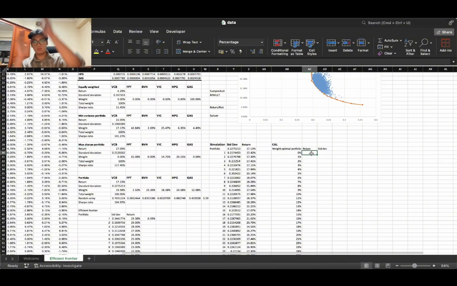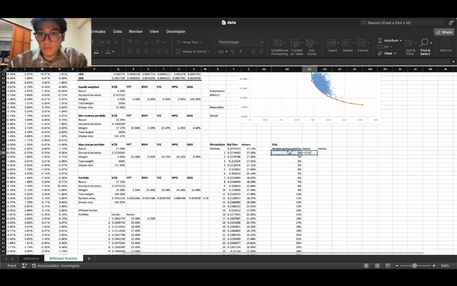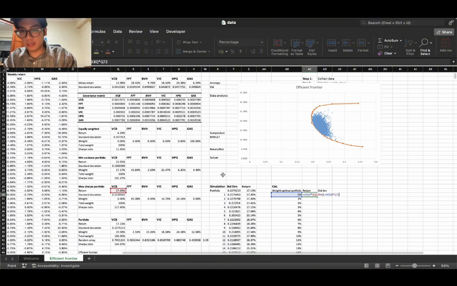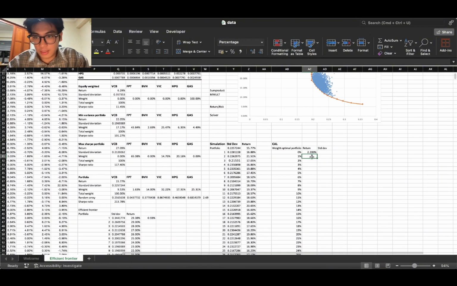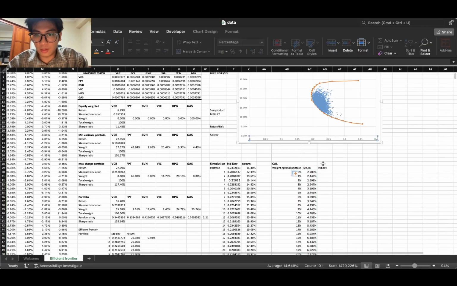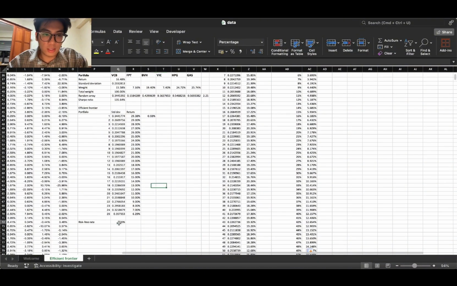And what we're gonna do to draw this is, of course, the return is gonna be the weight of the optimal portfolio times its return. Here, I'm gonna lock it in, plus 1 minus the weight here, which is gonna be the weight of the risk-free portfolio right here. I'm gonna lock it in and press enter. Then it auto adds, as you can see. Of course, with 0% optimal portfolio, it's fully risk-free and it's 2.2%.